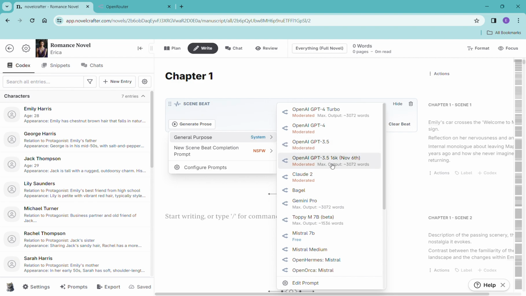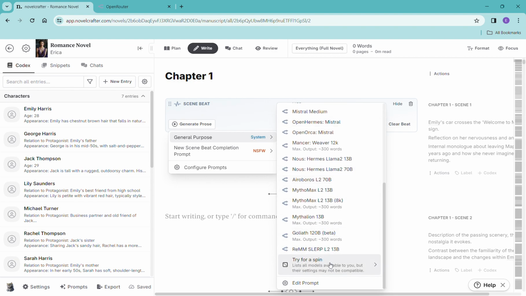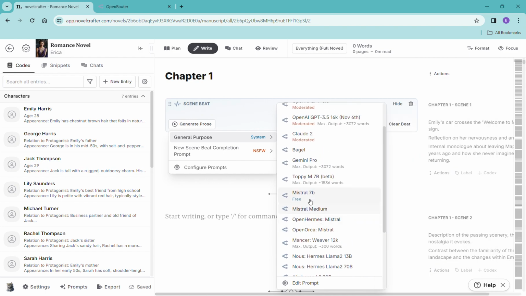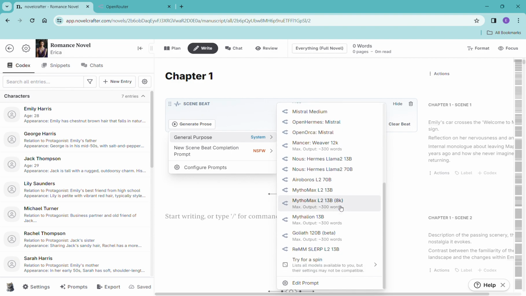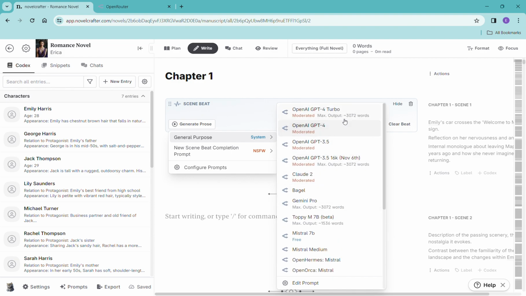All of these different AIs are available. You know, Mistral's really fun. It's not as good generally as GPT-4 Turbo, but it doesn't have the same kind of constraints that GPT does. So definitely play around with them. Yeah, you've got all kinds of them.